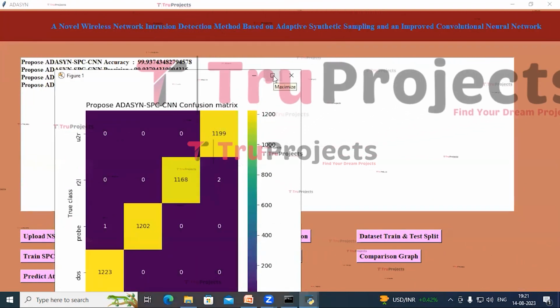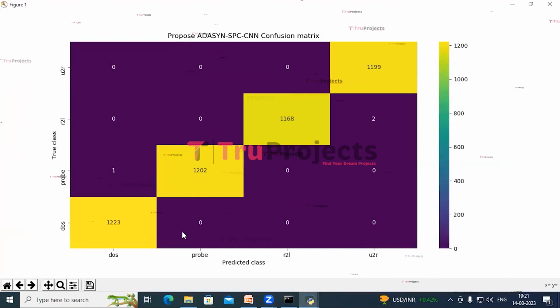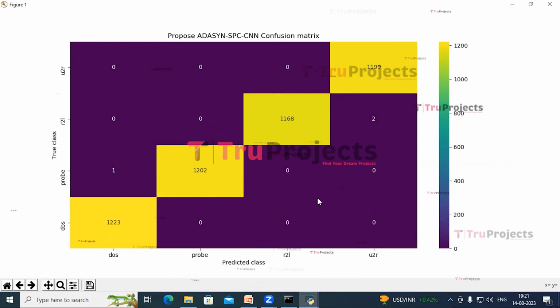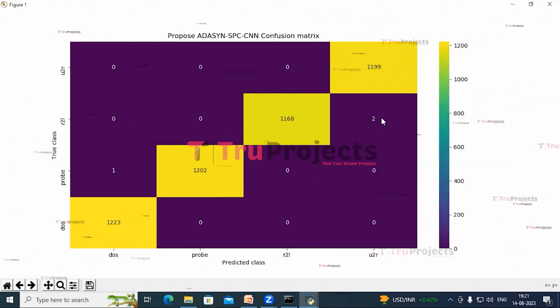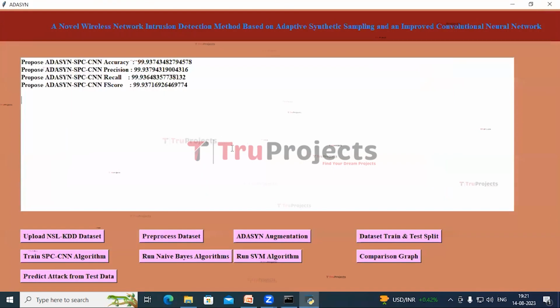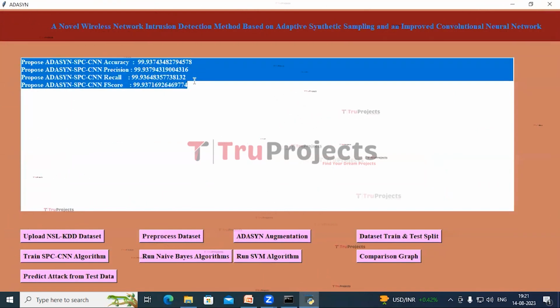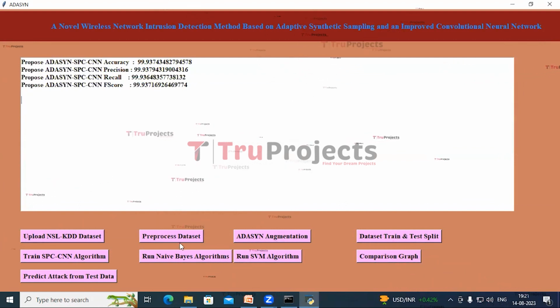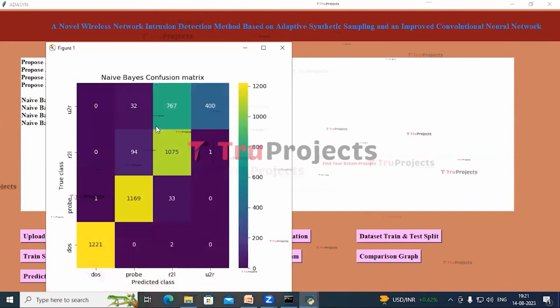So this is the SPC CNN confusion matrix. In this graph, on x-axis I have predicted class and on y-axis I have true class, and the diagonal boxes, the yellow color boxes, are the correct predictions and the remaining boxes are misclassifications, and we can see there are very few misclassifications. Close this graph, and here we can see the performance metrics of SPC CNN model. Now click on Run Naive algorithm button.